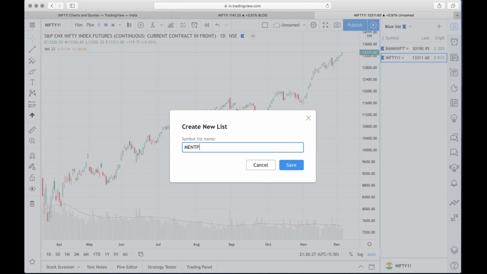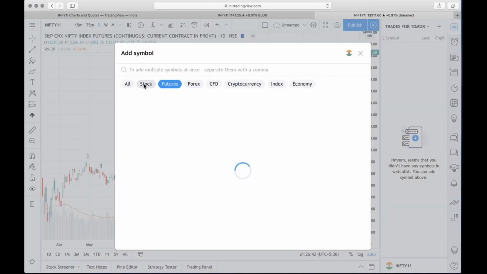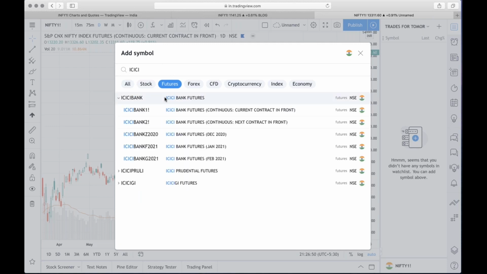So let's say mentorship, or let's say trades for tomorrow. If you want to create a list of those trades which you're going to look into tomorrow. So over here, when you come, there is a plus sign. You click on it. You can say in stock, you can say in all, you can say in futures. It's completely up to you.